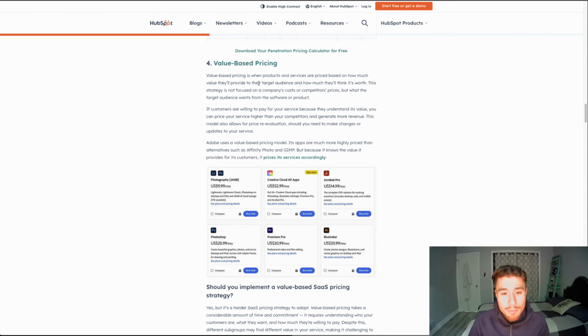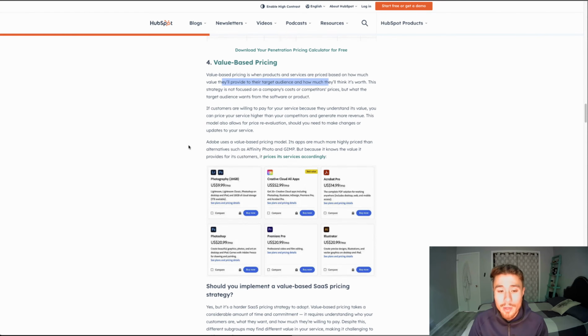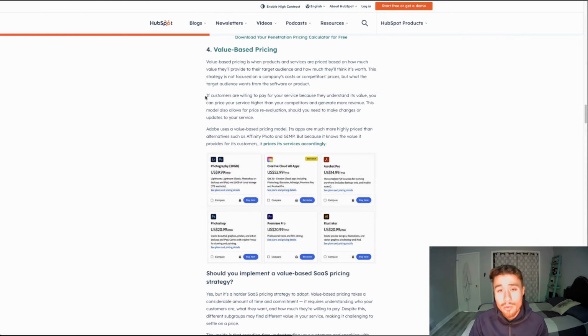Next is going to be value-based pricing. This is when your products and services are priced based on how much value they provide their target audience and how much they think it will be worth. So let's say your product saves a customer $2,000 a month in costs they would have been spending otherwise. You could justify it to say, we'll charge $500, but you'll still save $1,500 in the end.